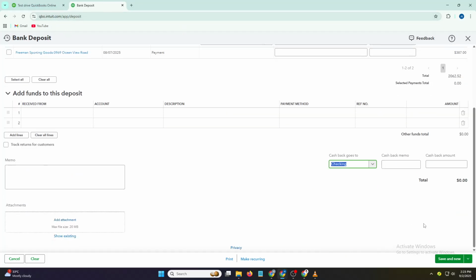And that's it. Adding transactions in QuickBooks Online is simple once you know the steps. By following this guide, you'll have clean, organized financial records and a much easier time managing your business finances.